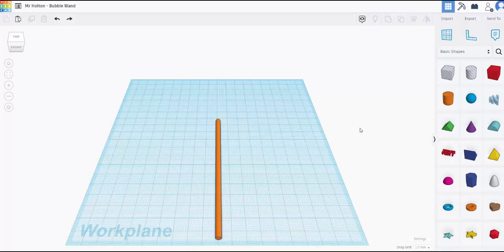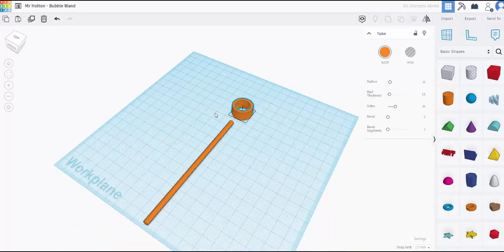Welcome to video 3 of the CAD Apprentice course. In this third video, we're going to look at the reasons why you might choose one bubble wand head design over another and how one gives you more control than the other, and especially when we're thinking about 3D printing the product. Let's take the first example where we drag the tube from the basic shapes into the workplane.